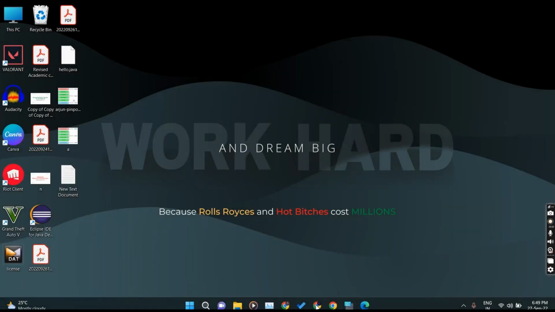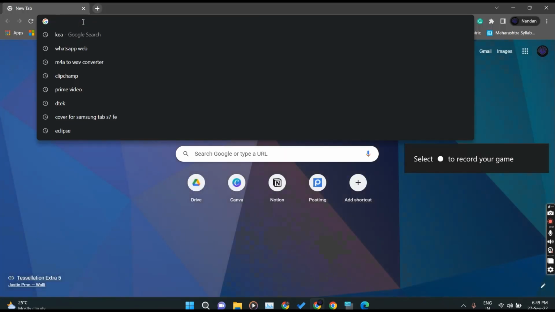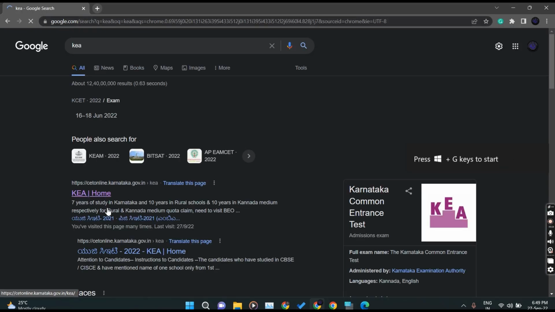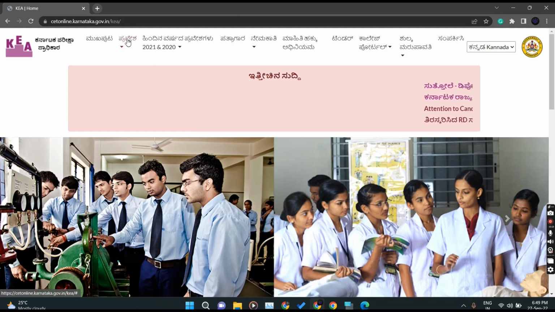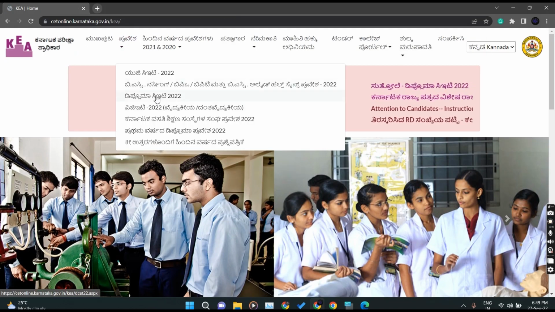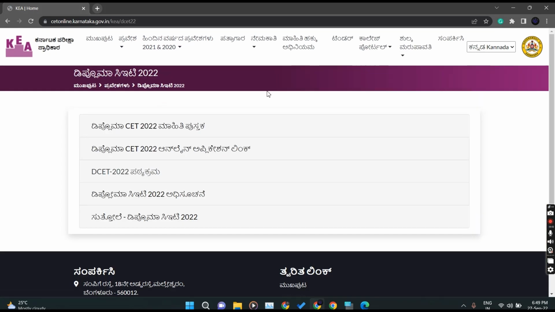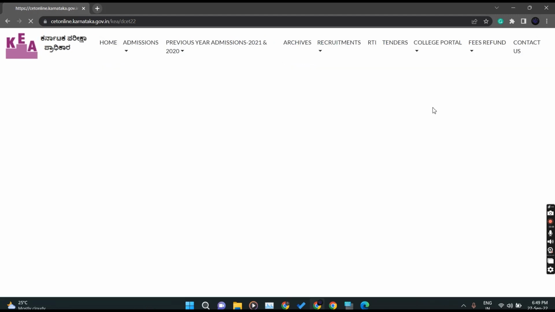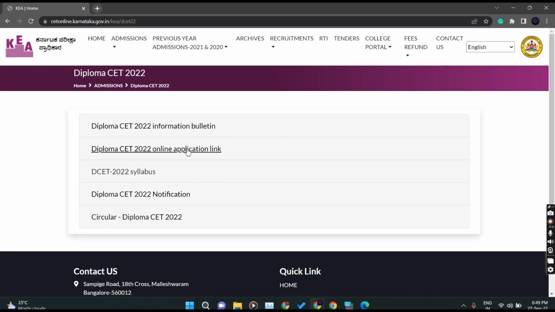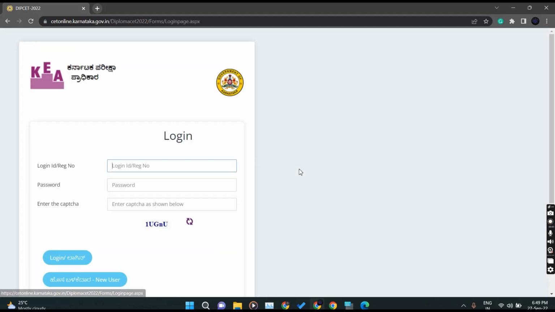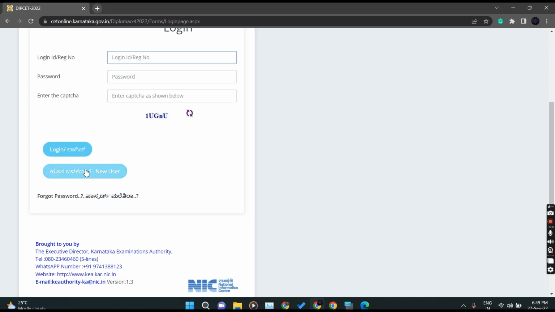First, open any one of your browsers and search for KEA. Then click on the first link. Then go to Admissions, Diploma CET 2022. If you want to change the language, you can change it from here. Click on English. Click on the Online Application link. Then you have to click on New User.